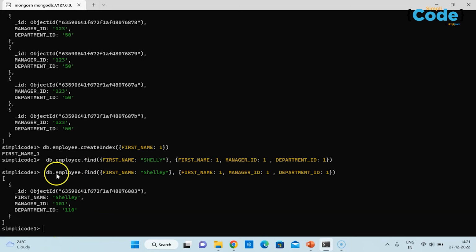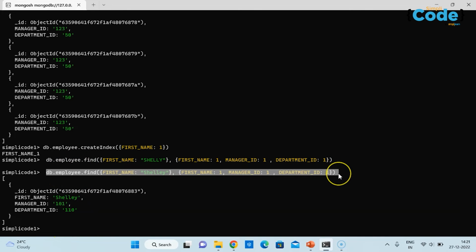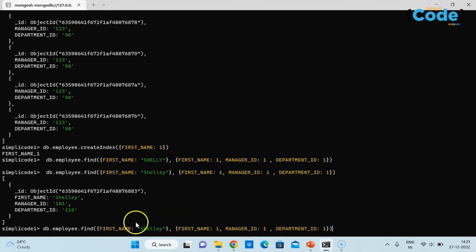So the query now would be as follows, with the help of the indexes that we have created. Make sure that along with the first name you set the ID as 0, only then it works.